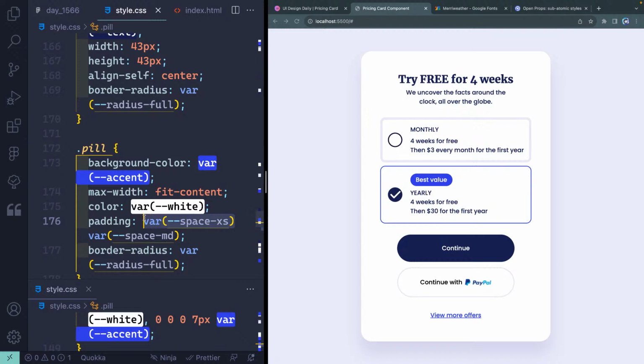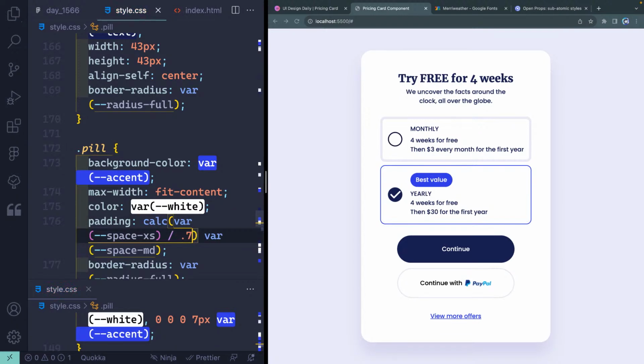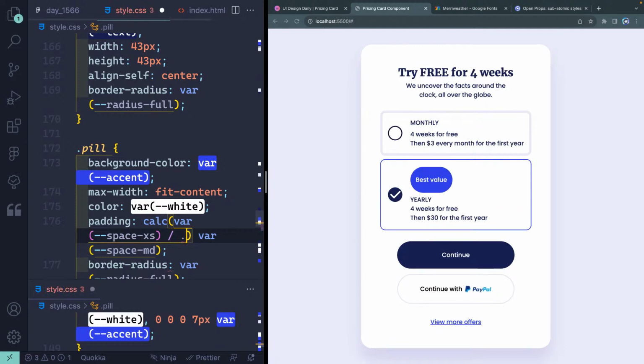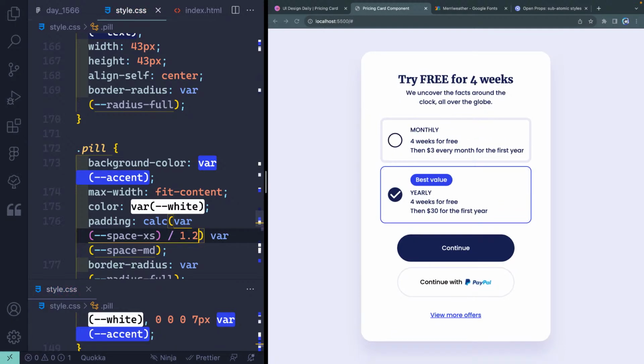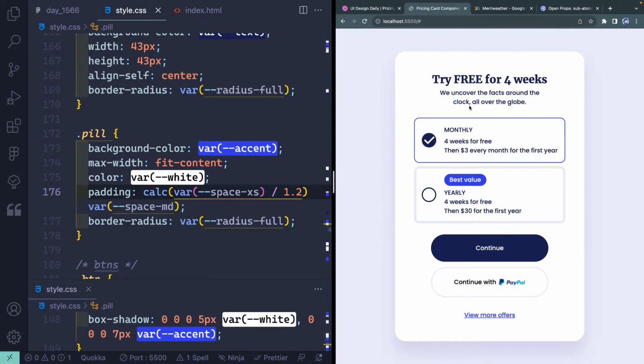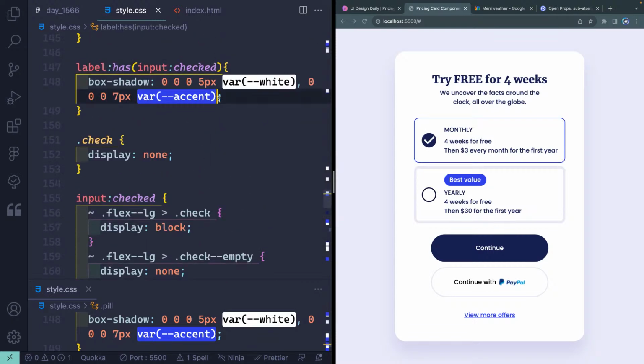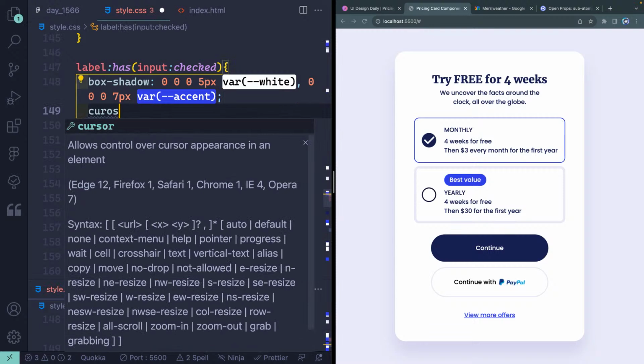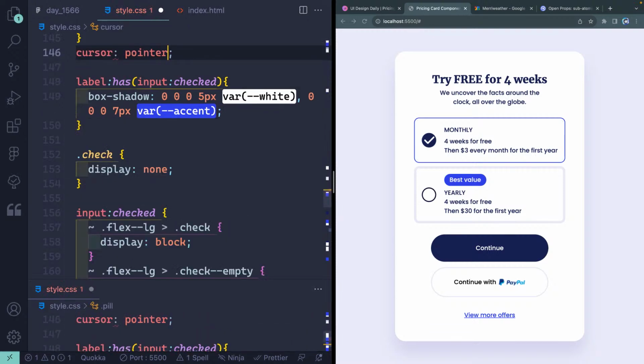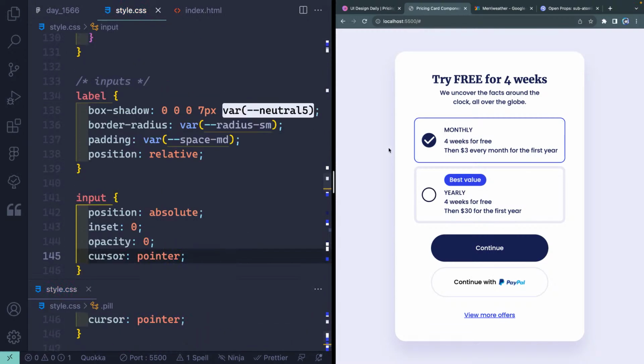This still seems too big, so I'm going to calc this mess and do like 0.7, 0.2, 1.2. There we go. That feels better to me. All right, well, hopefully that was helpful. I would also do something like cursor pointer, not there, but probably here. Yeah, so that way you actually get this cursor pointer. I don't know what else we'd do here, but these would go somewhere or do something.